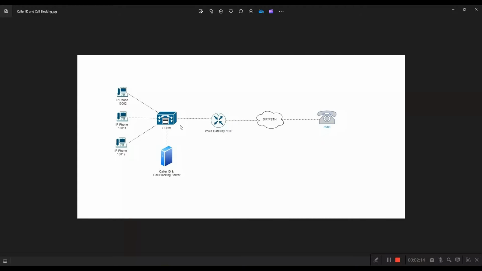Just FYI, this 8,500 which I'm talking about is the PSTN side of it, which is either a SIP third party, a PSTN number, or a number which is connected from outside using SIP. All right, let me open up this particular server which I'm talking about.